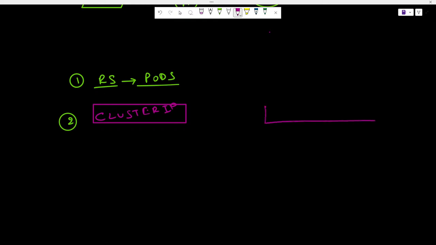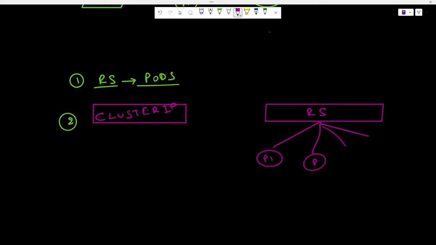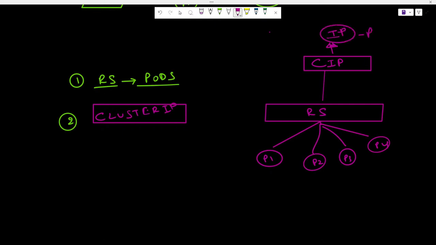We have our replica set, and this replica set, I would say, has 4 pods: pod 1, pod 2, pod 3, and pod 4. And then we are going to expose this replica set using cluster IP, and the cluster IP will provide one IP to us, and it would be private. So we are good to access this IP within the cluster only.